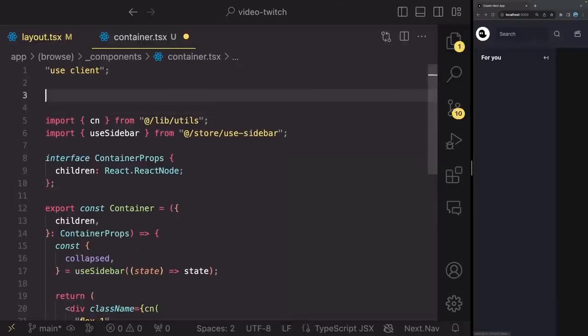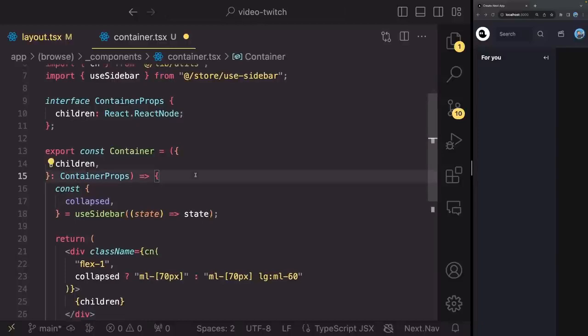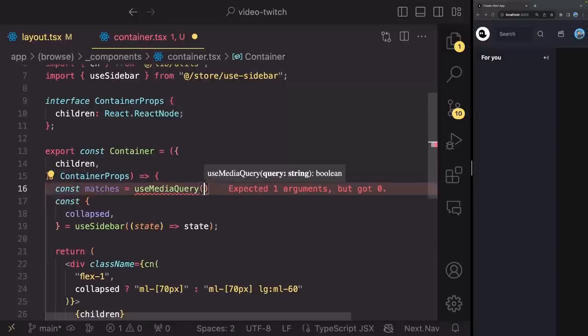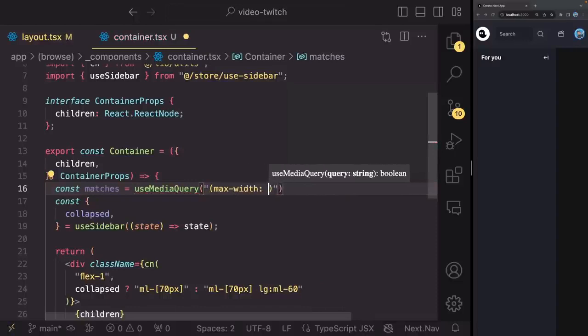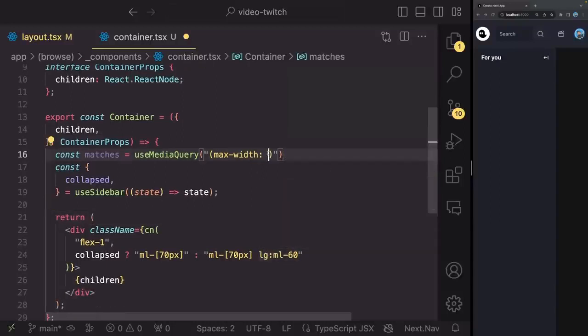And then let's go ahead and import 2 things. So we're going to import useEffect from React, and we're going to import useMediaQuery from usehooks-ts. And then in here, let's go ahead and add const matches to be useMediaQuery. And inside of here, I want to add parentheses. Max width is going to be our LG breakpoint. Our LG breakpoint is 1024 pixels. So we're going to match that here, 1024 pixels.